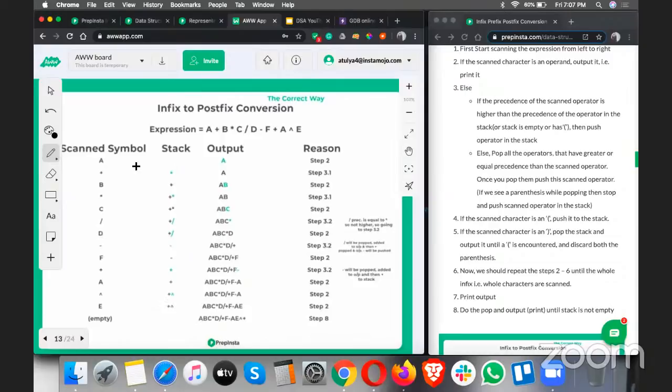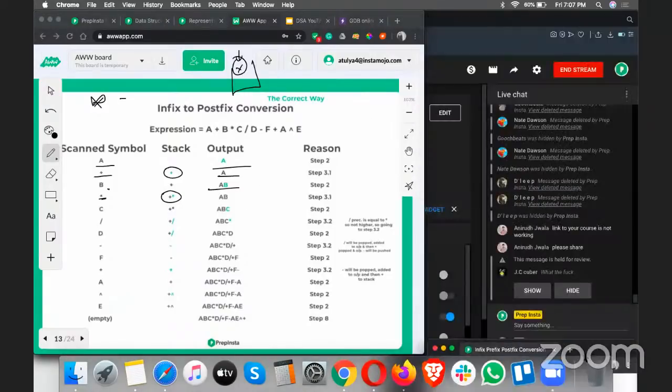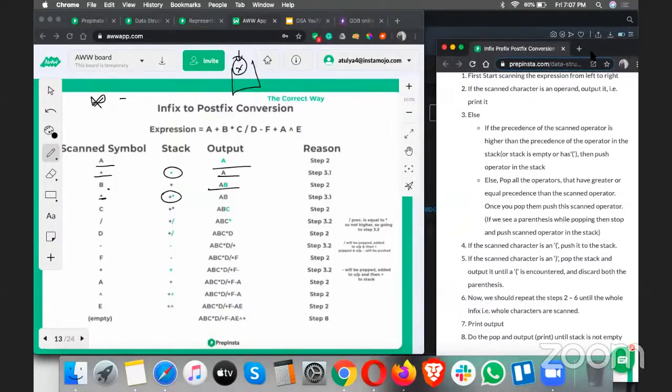Now, if I want to do it very, very quickly, how I would do it in the exam is, I see A, output. I see plus, nothing in the stack. I see B, output. I see multiply, multiply has higher precedence than the top of the stack. Multiply can stay because of highest precedence, so put it into the stack, right? Let me, in fact, not even see this. Okay, I'm not seeing this, just letting you know. Now I have C, so output.